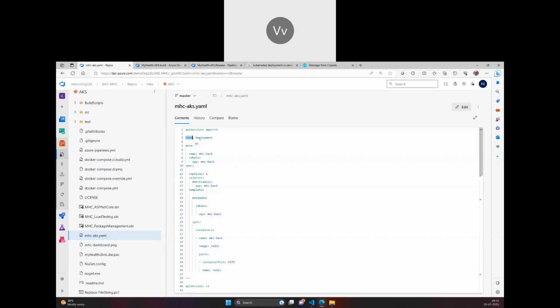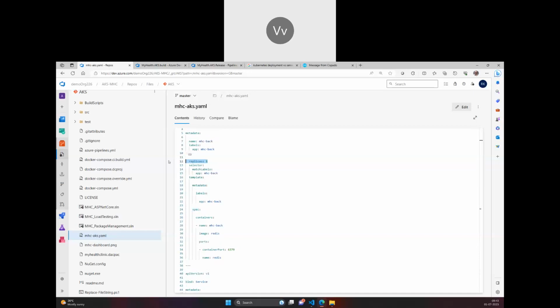You'll say that for applications we want to run as containers, we will write a deployment. When we want a load balancer or IPs and all that, we prefer a service in kind. And in the specifications, we exactly tell what is to be done: how many replicas there should be, how many pods it should run.